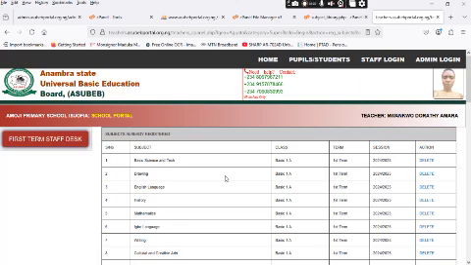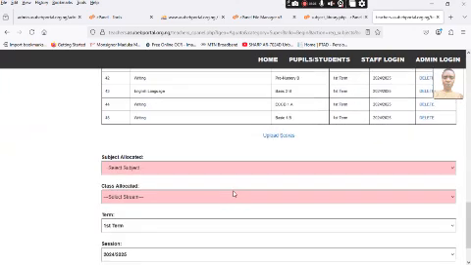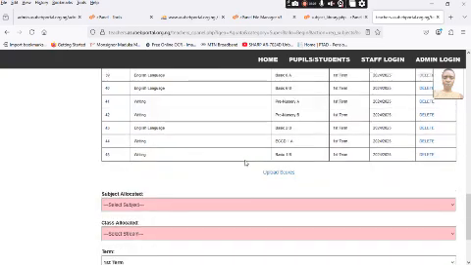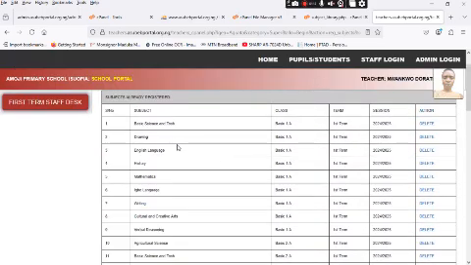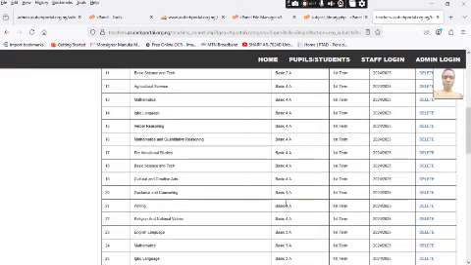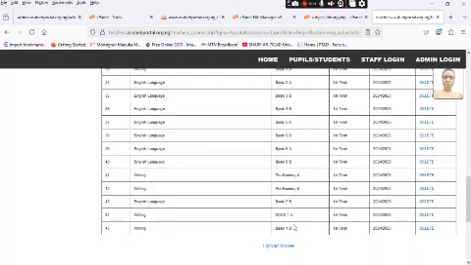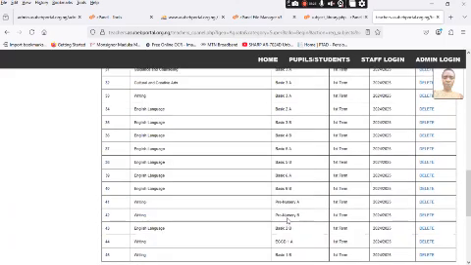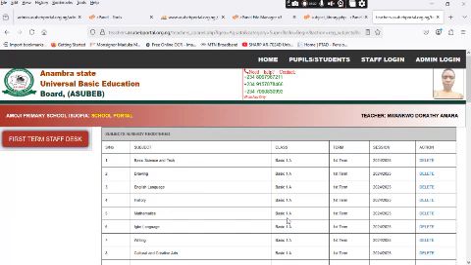Meanwhile, this teacher has registered many subjects, very many of them. About 45 subjects already registered. Now, you can see she registered for Basic 1, Basic 2, Basic 3, Basic 4. In fact, for all the classes in her school, even nursery and pre-nursery. So this also answers the question some of you are asking, if you can register for other teachers. You can see it has been demonstrated here that it is possible.